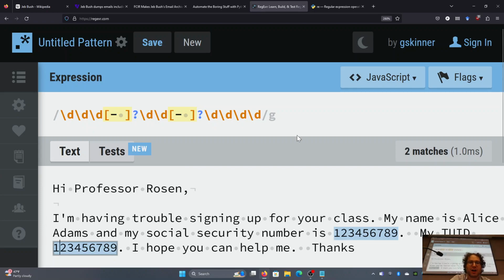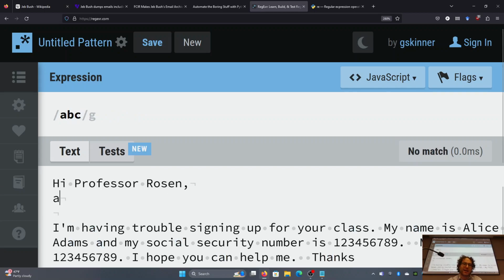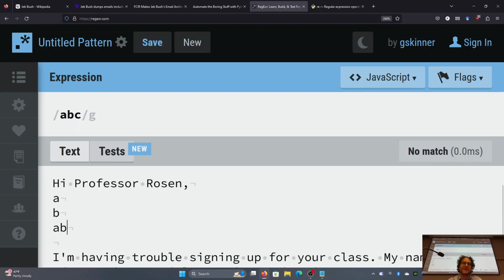So let's go ahead and talk about just the generalized tools that we have here, right? First off, you can look for any set of characters, A, B, C. It's not going to match A, it's not going to match B, it will match A, B, C only. It's going to look for all those three characters, that specific string. There are various operations we can do here as well.